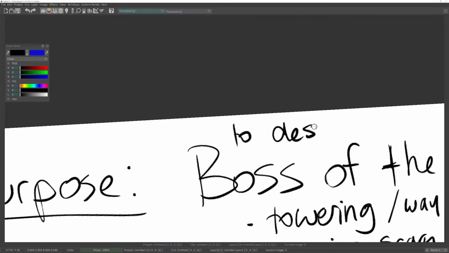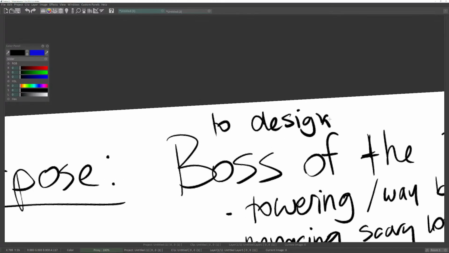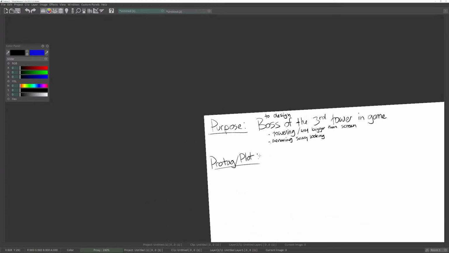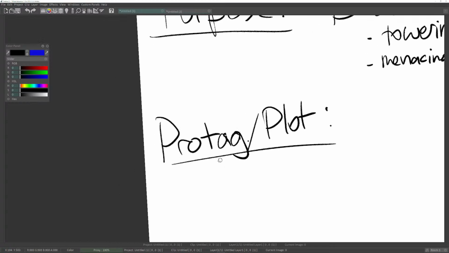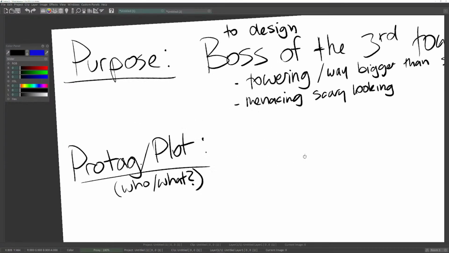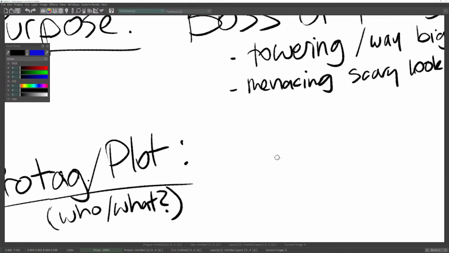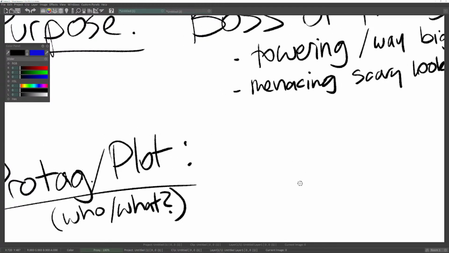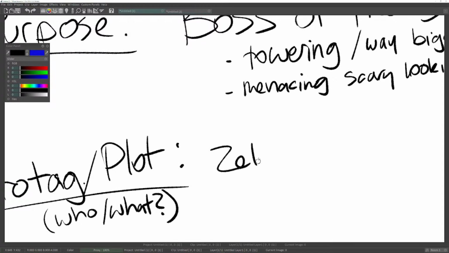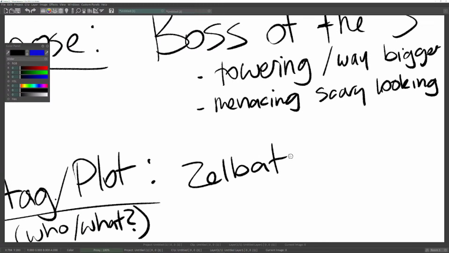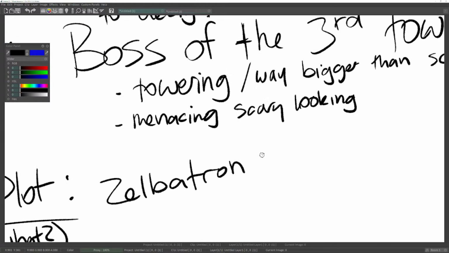My purpose is to design a boss character. So who is this person? Protagonist, this is more so who is this person? Who or what? My protagonist should have a name. It's going to be a lame name, but I'll call it Zelbatron 10,000.